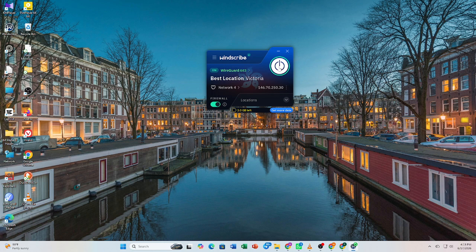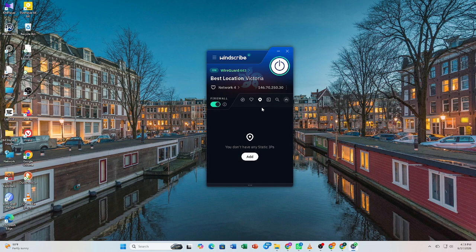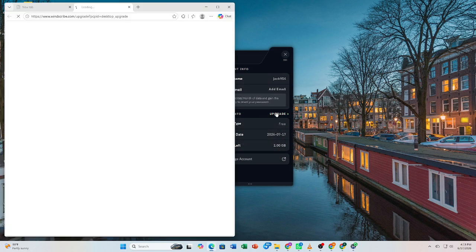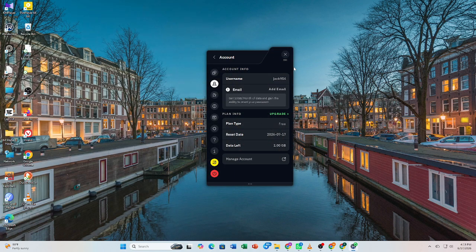Finally, if you ever need more server locations, faster speeds, or unlimited data, you can upgrade to a paid Windscribe plan at any time, and that's it. You've successfully learned how to use the Windscribe Free Plan. You can now browse the internet with greater privacy and security at no cost.